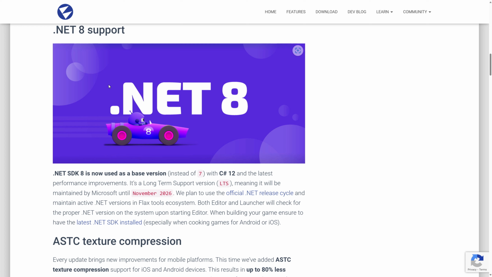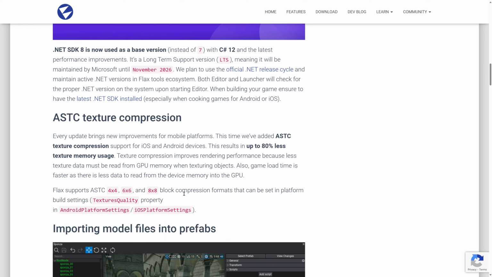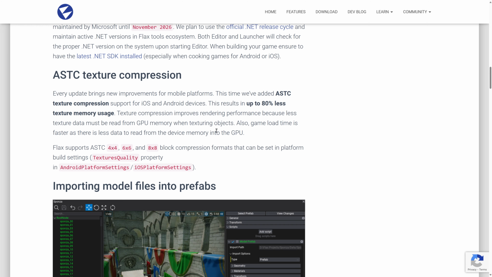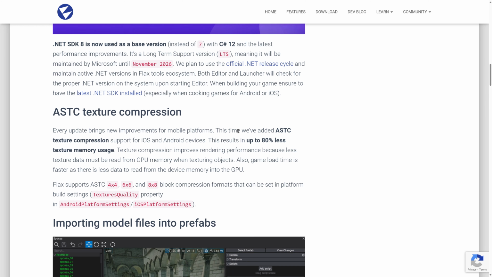So they moved up from 7 to 8 as the base SDK version, so C-sharp 12 is now supported, and you're going to get the performance improvements of that. This is also a long-term support version, so it's going to be supported by Microsoft until November of 2026. So that is the version of .NET being used. So if you want to use C-sharp 12 features, you can.